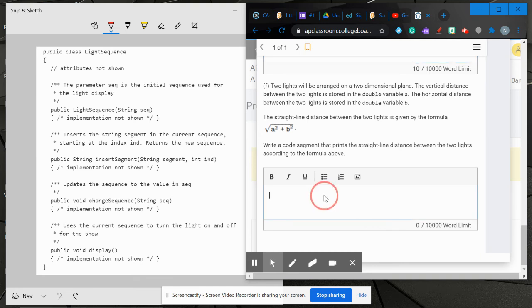All right, and we have F here. This is the last part of progress check 2. 2 lights will be arranged on a 2-dimensional plane. The vertical distance between the 2 lights is stored in the double variable a. The horizontal distance between the 2 lights is stored in the double variable b. Straight line distance between 2 lights is given by the formula, square root of a squared plus b squared. So this is just your distance formula, or it's Pythag as well.